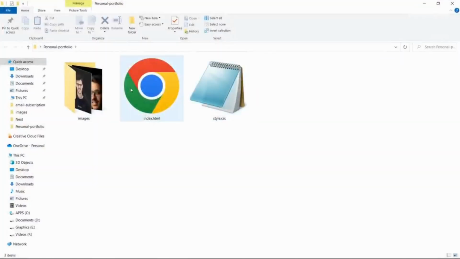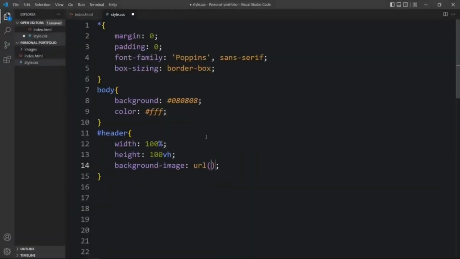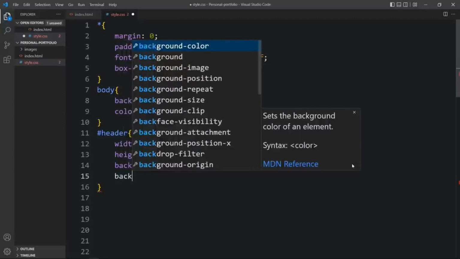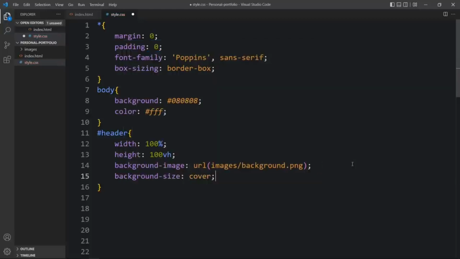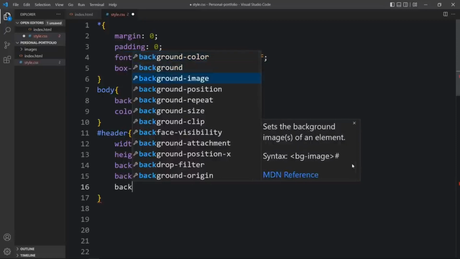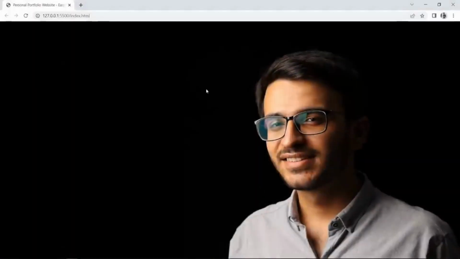You can see the image is in the images folder and the file name is background.png. So here we will add images, which is the folder name, slash the file name, background.png. Then we will add background size and background position. After adding this, let's refresh our website again. So you can see this image in the background of this web page.